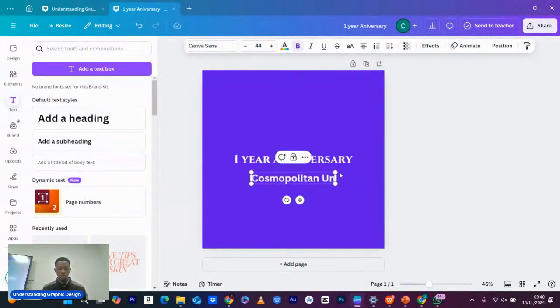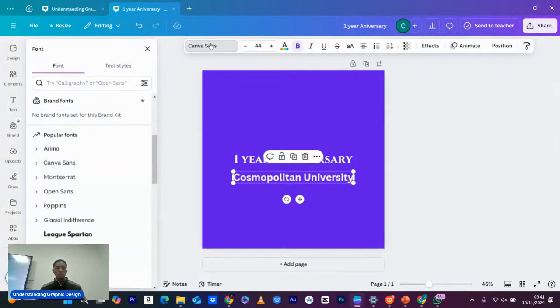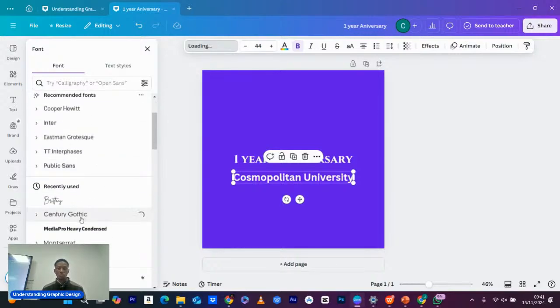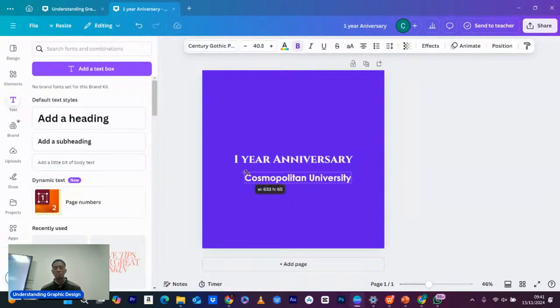Cosmopolitan University. As you can see, the font is just there, and it doesn't really look so amazing. So you can decide to change it. For my smaller fonts, maybe text, what I use for them is Gothic Century. That's what I use for my smaller font designs.